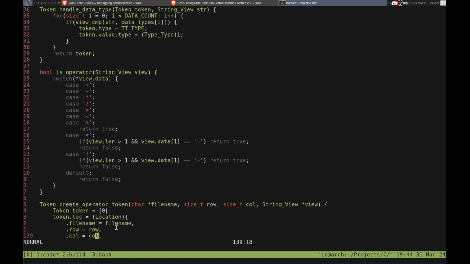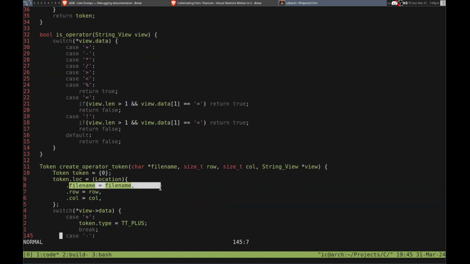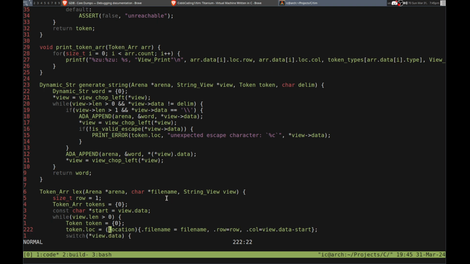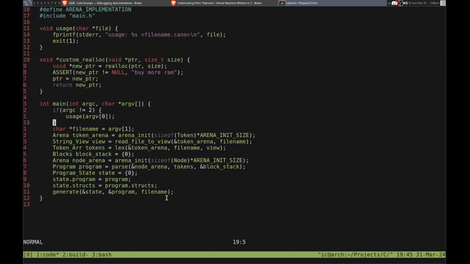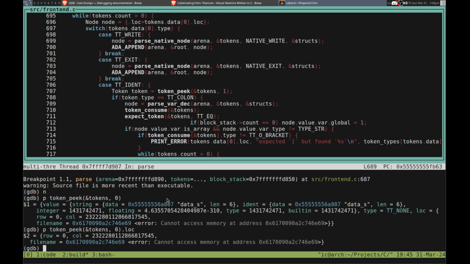Okay, so it's with the location, right? What am I doing with the location here? File name equals file name. And where is file name's just there. That's in create operator. Where does file name come from? The .c. It's this. So why can it not read that?